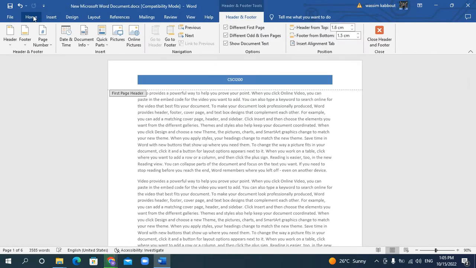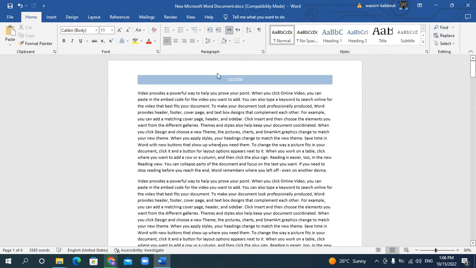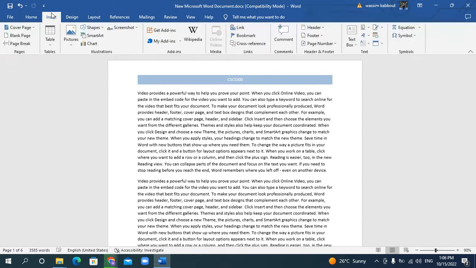You can have the same header and footer on all your pages. You can have a header on the first page different from other pages, and also you can customize headers for the odd pages and other headers for the even pages. Now to close the header and footer area, you click on close or double click outside the header section, and the header section will be closed now.